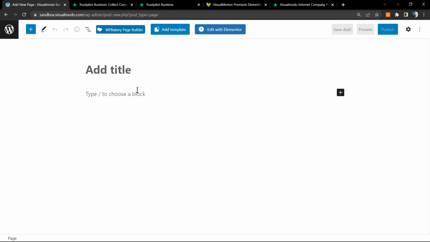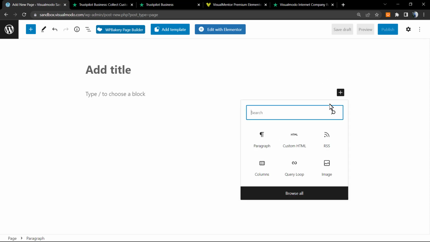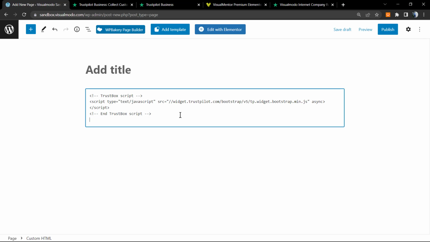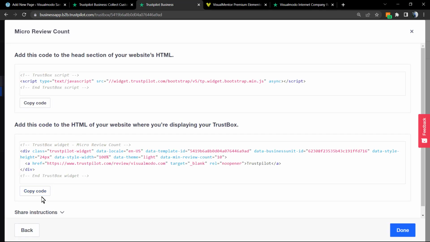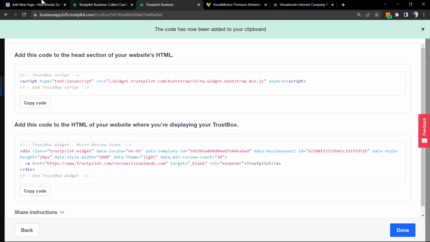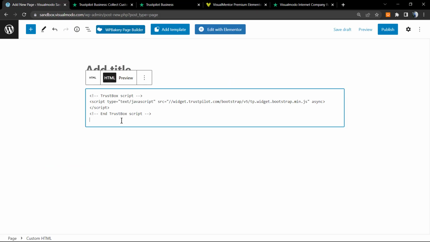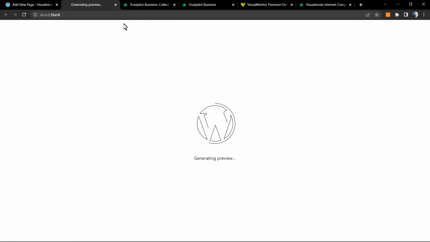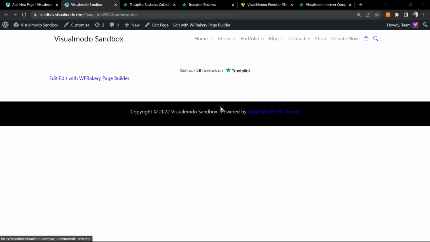Once in your page editor, click on the plus button, find the custom HTML block, or just type right here and search for HTML. Paste the very first part of the code, press enter, go back to the Trustpilot site, copy the second part of the code, and paste it right here. Let's preview this page. And here is the widget working on our website.